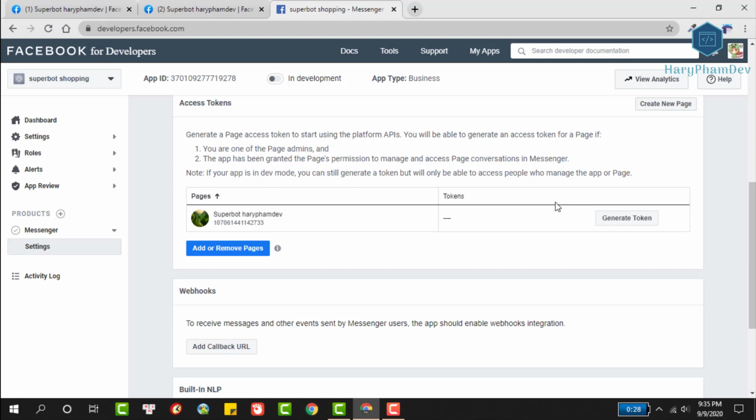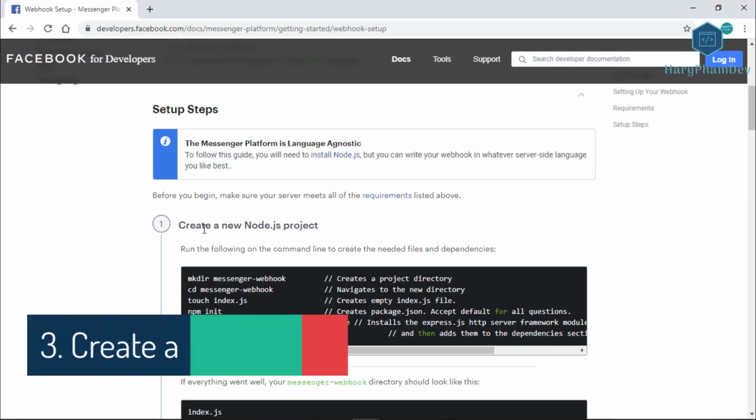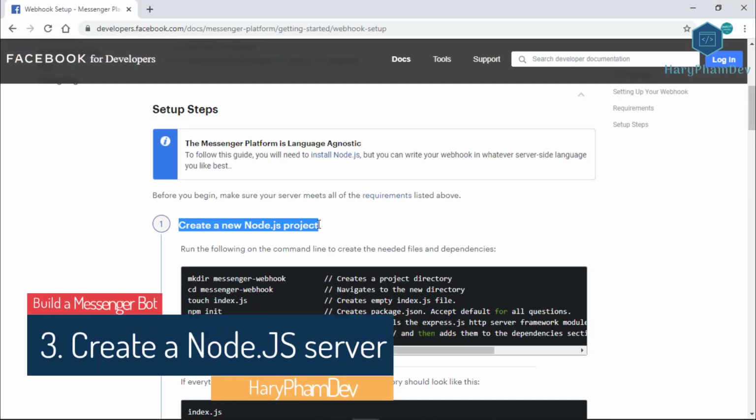In the next video, we will set up a Node.js server, then configure the Facebook webhook. In this video, we will build a Node.js server to handle messages for chatbots.